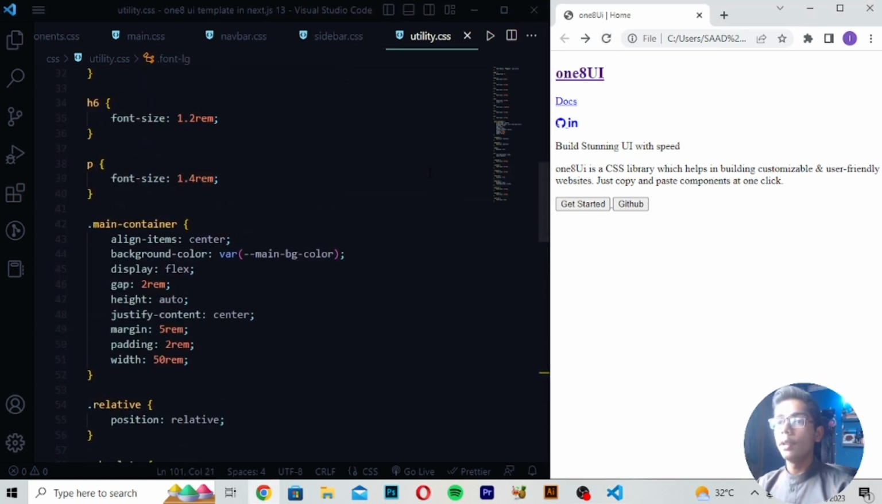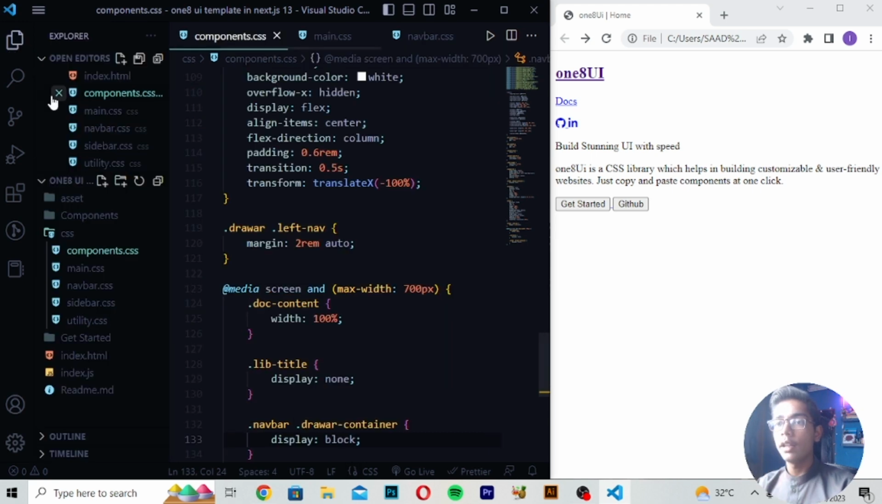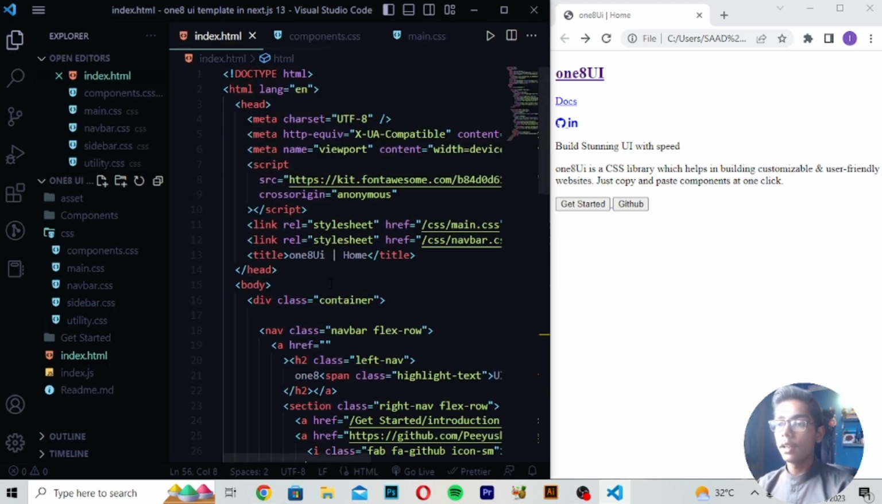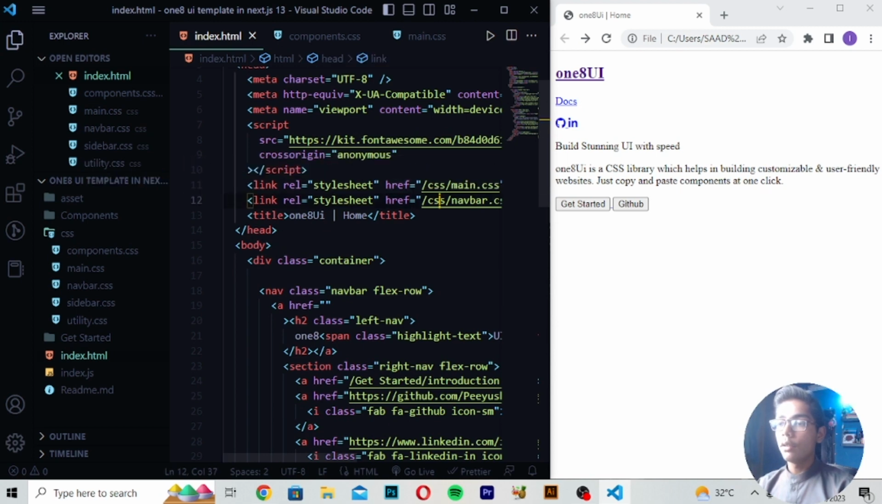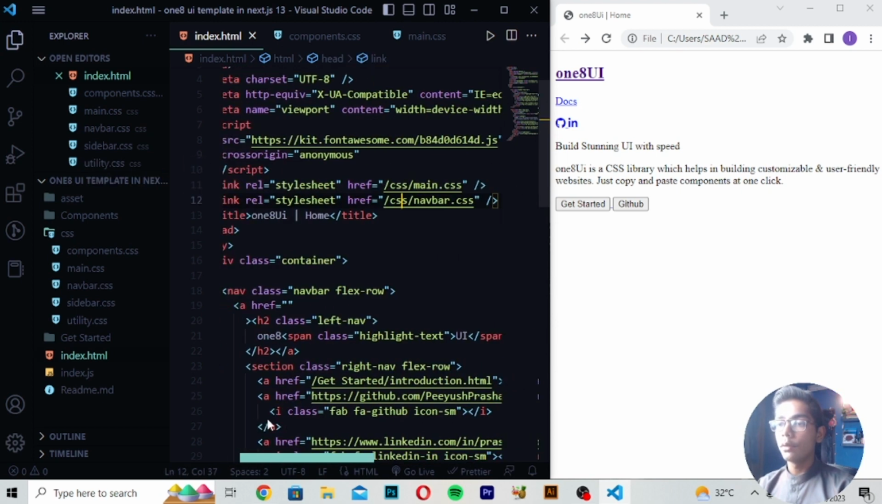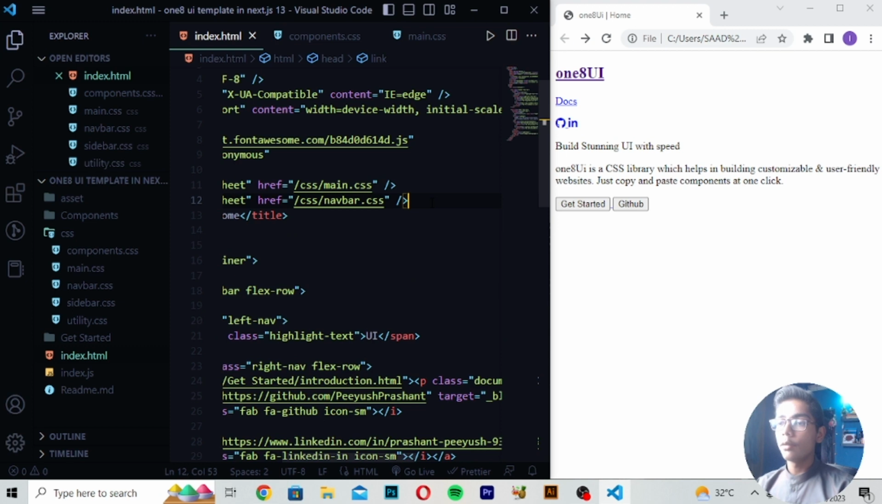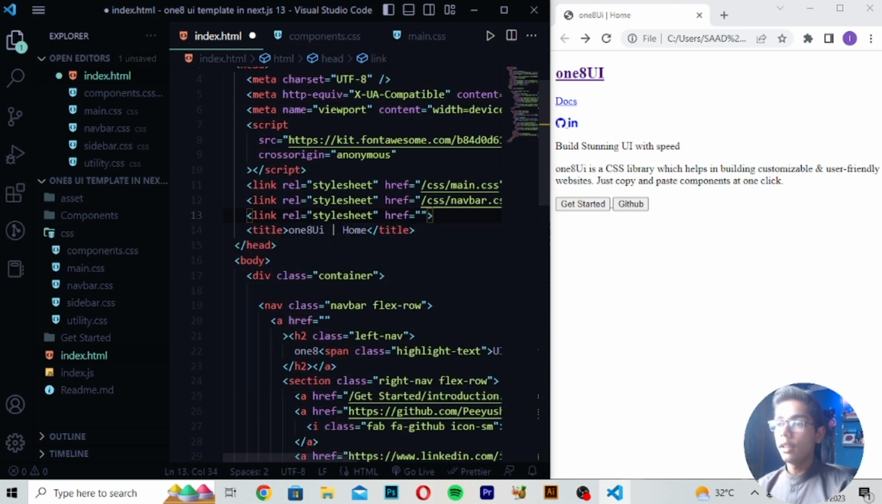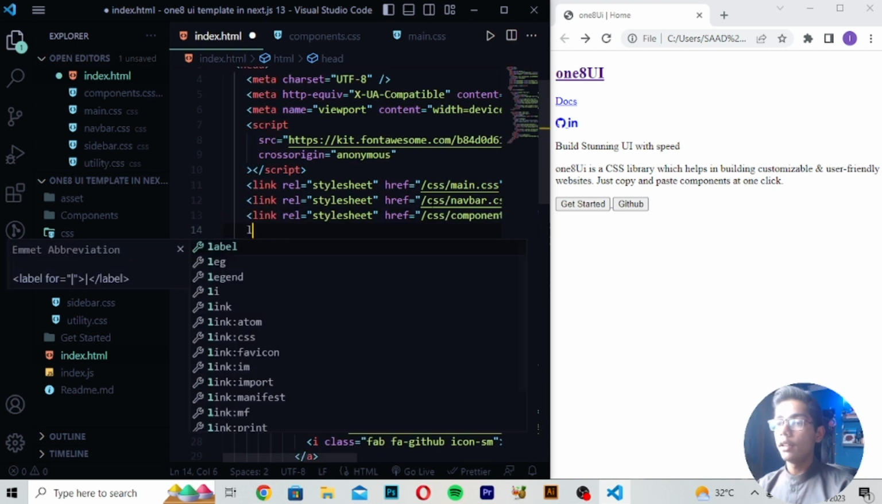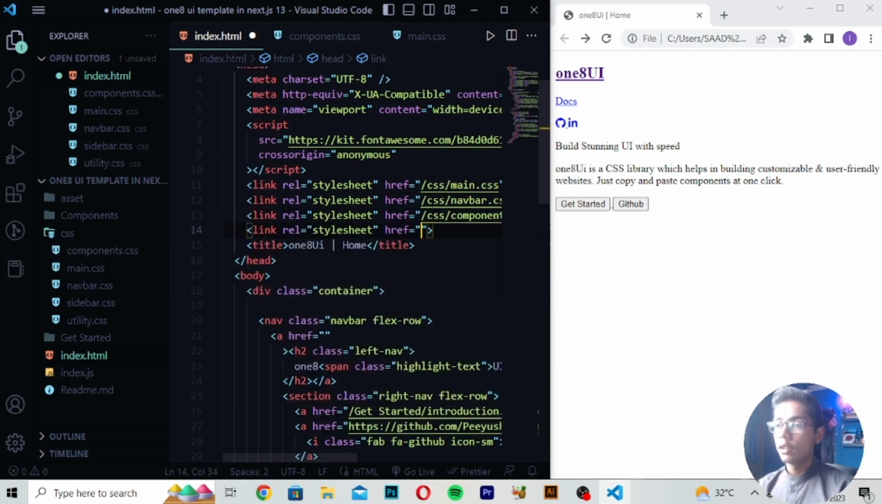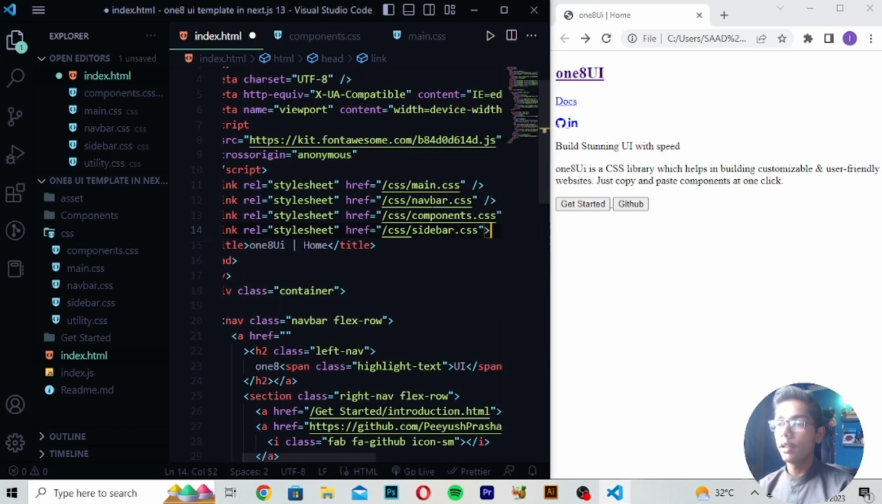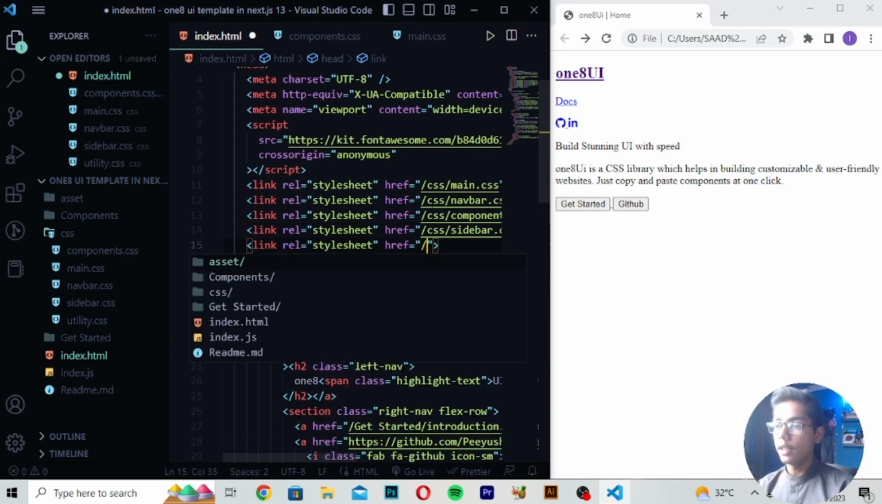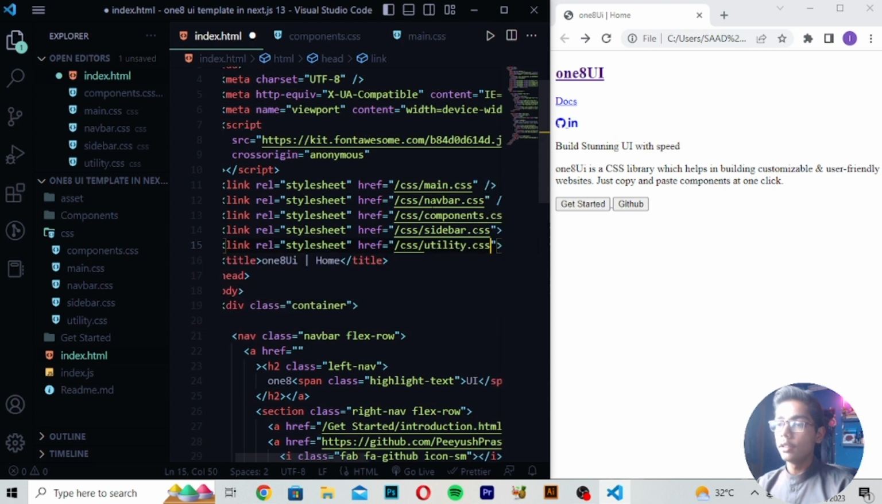So here you will be seeing that we are getting all this. So here I will be moving to my file. You can see this is the index file which we are getting here. And after getting these files, I will be moving in this folder like this. And then you have to write link rel. Then write slash css slash components file. Then write link slash css slash, then the file which is called sidebar. Then write link slash css slash then this utility file.